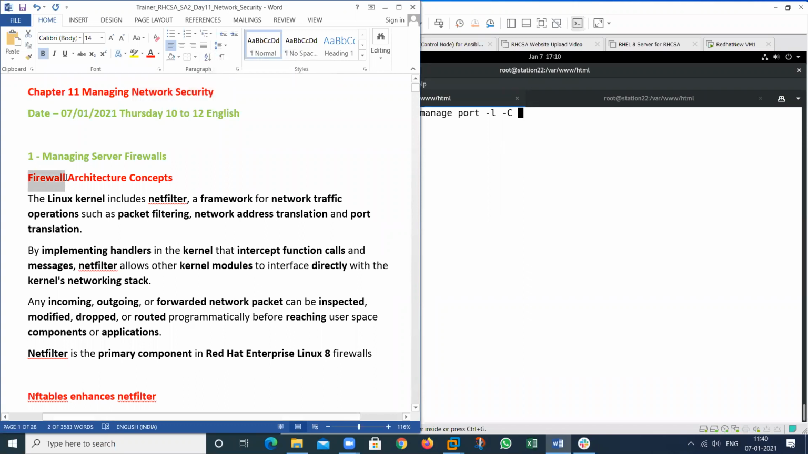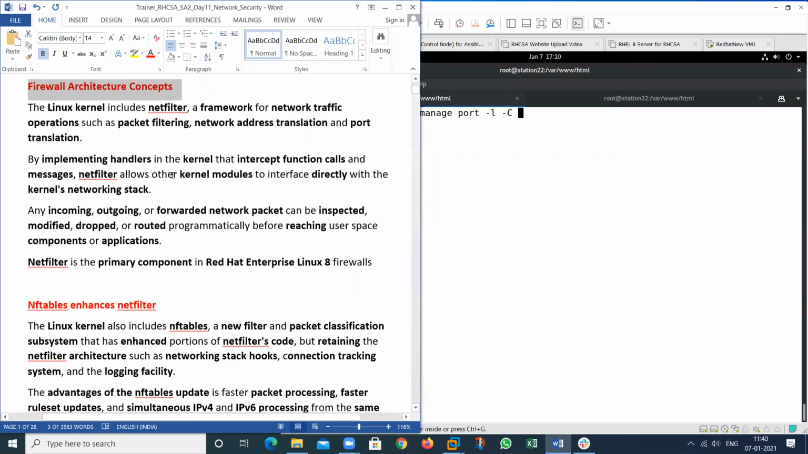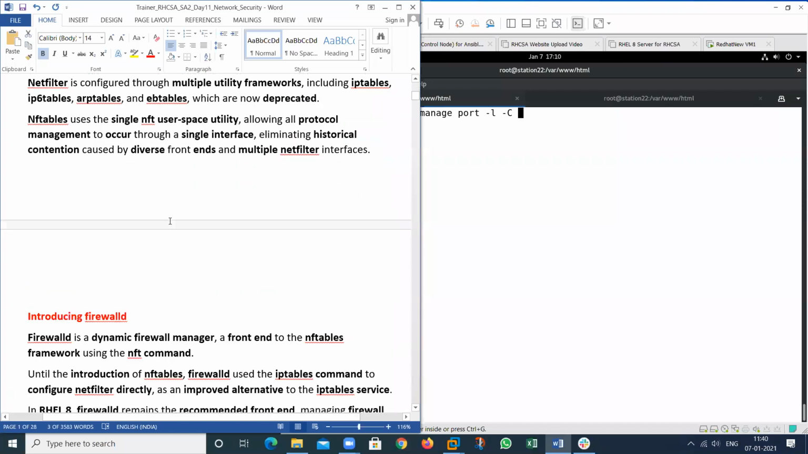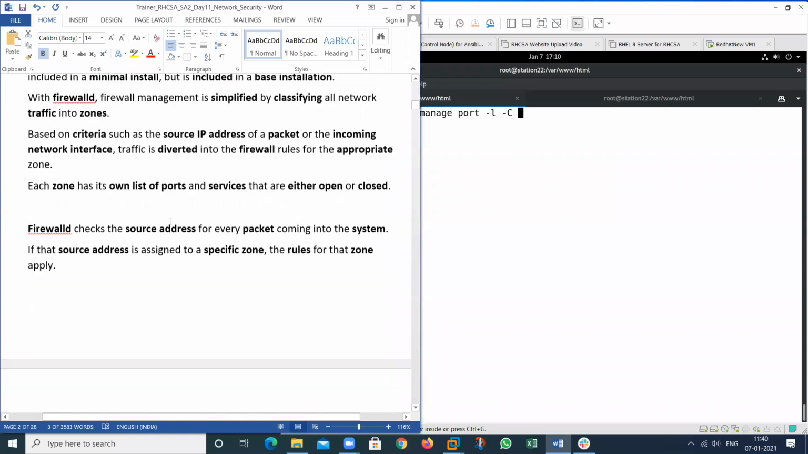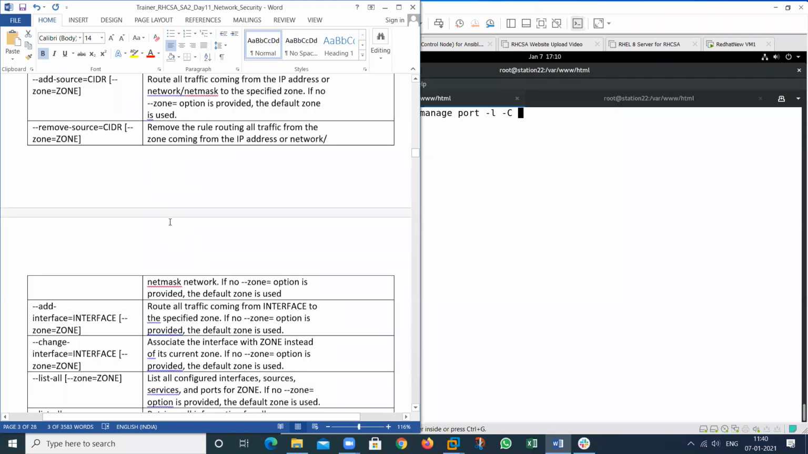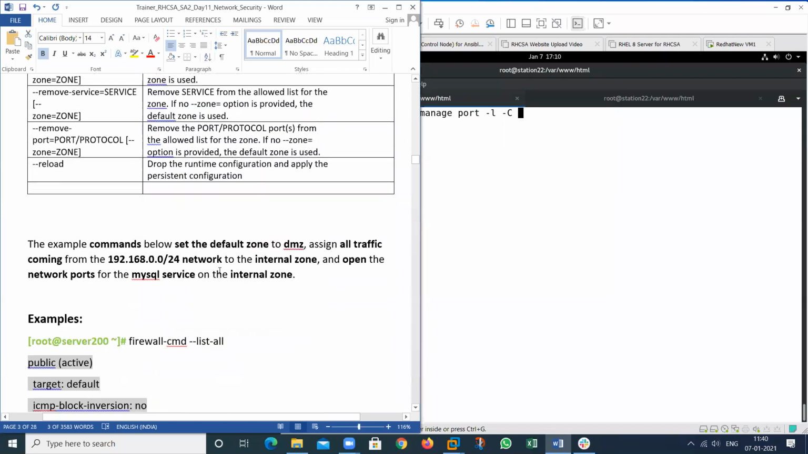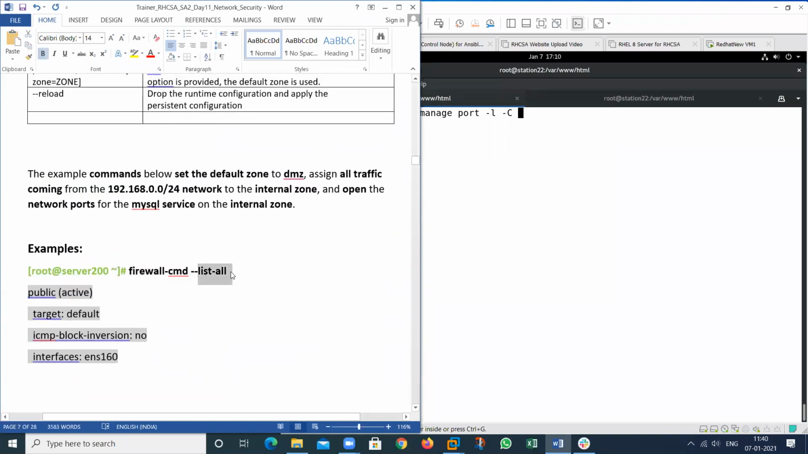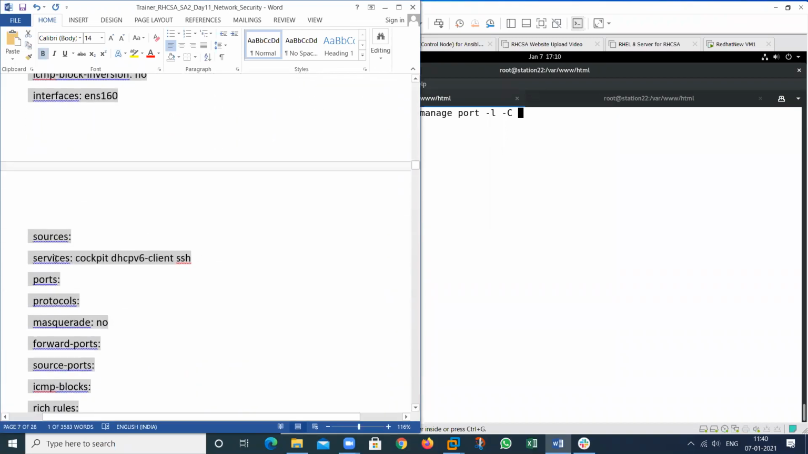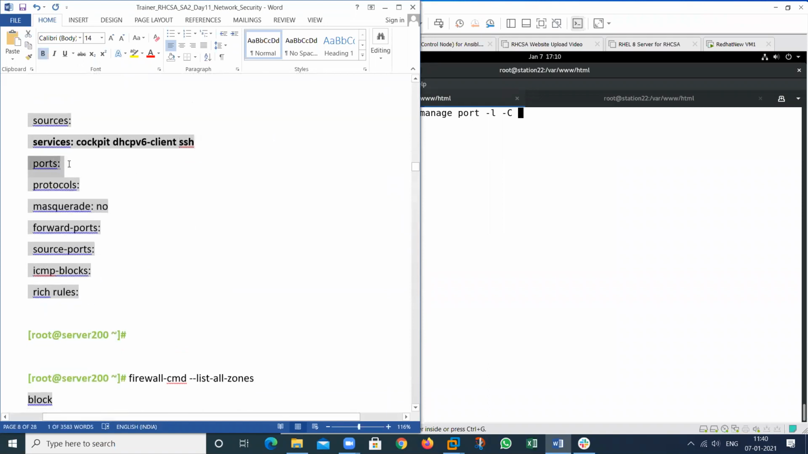And I will tell you about the firewall, what is the architecture of the firewall and what is the work of this particular firewall and what are the commands that you can use in the firewall. The commands that I told you, so this is the command. By using this particular command, you can check what are the services that are allowed by default. So only the SSH service is allowed by default, and there is no port allowed by default, there is no protocol allowed by default, and there is no source allowed by default. So these are not allowed by default.